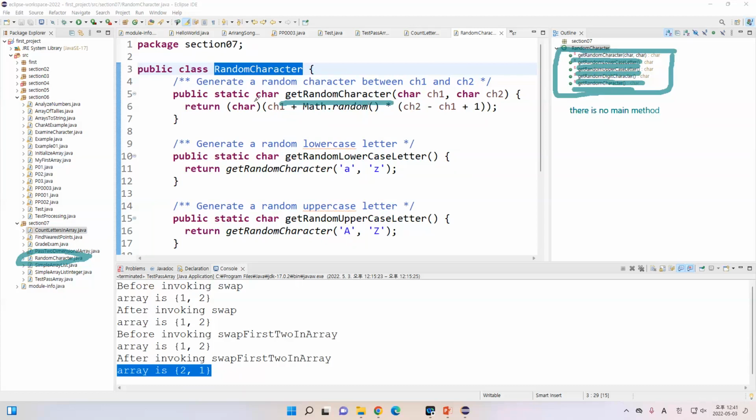And here it will return a character. And how can we do this random? You still remember math.random? Math.random means you will generate any number. Now we have ch1, and then the random number will be ch2 minus ch1 plus 1. This is maybe complicated. What does it mean?